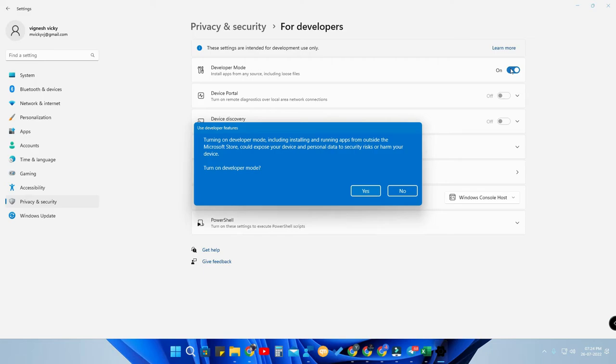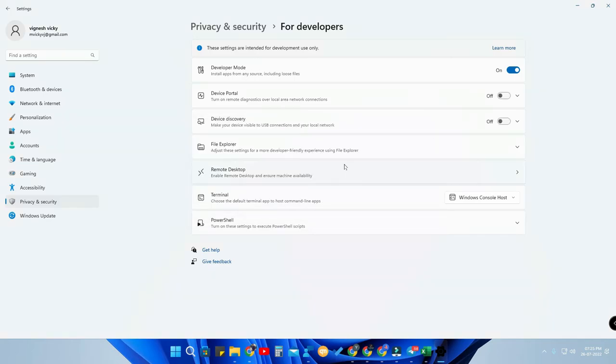So once you turn on this developer mode, you can easily install any third-party application or any loose files like that. And also Microsoft is mentioning that there will be a security risk for the personal data, and also it might harm your device. So just turn on the developer mode, and after that just install whatever third-party software or application you need to install. Then just turn it back to off, as there might be a chance of any other issue also.